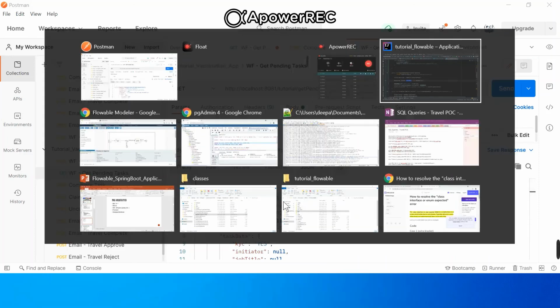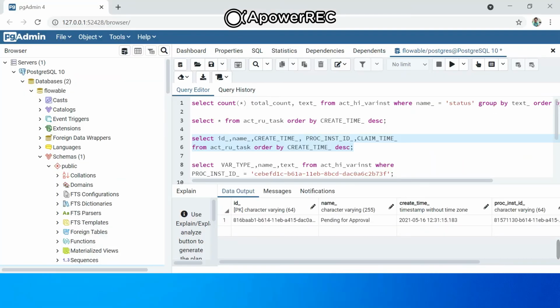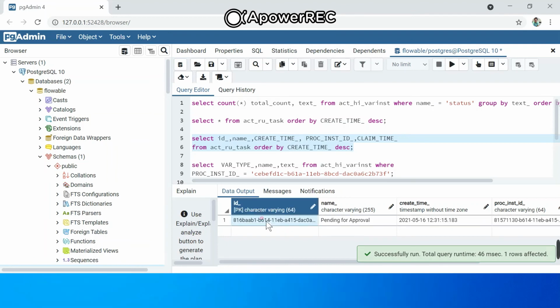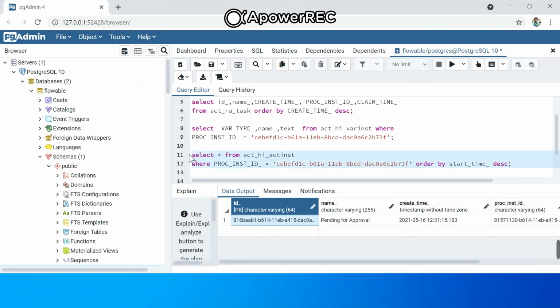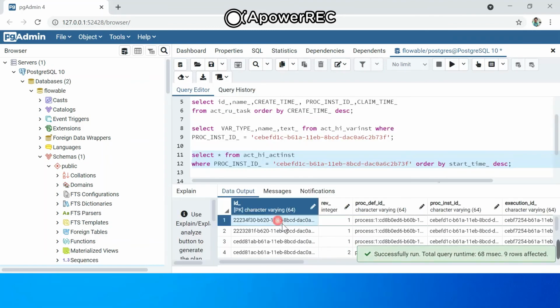And if we go into the database also and try to execute this, we will get only one task. The other task has been completed already, so it is not there in the active task, but we can get the details in the historic tables. If you want to see, we can get the details in the historic tables accordingly.